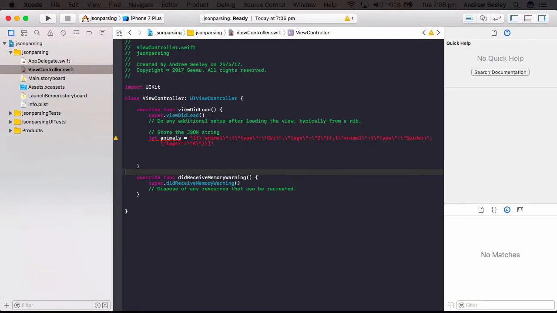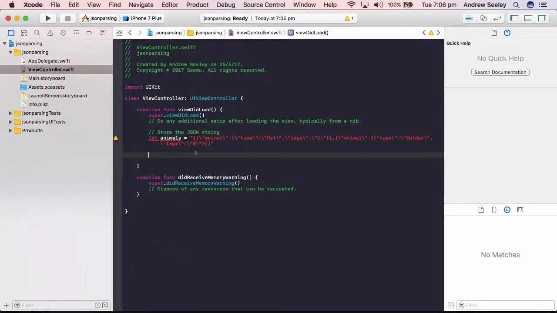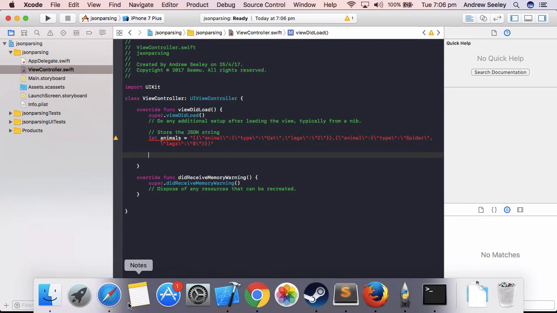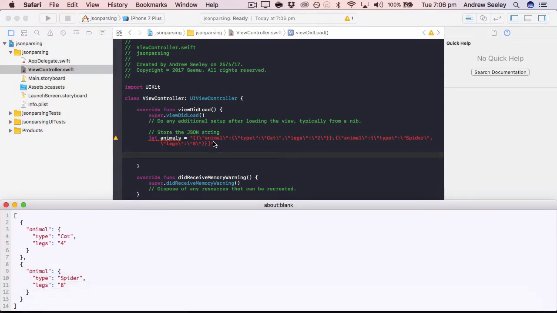So what I've gone ahead and done is created a new single view application in Xcode. I've just pasted in the following line, which is this JSON format here, just in a string, so you can copy it from the description below, and if I can't fit it in there, I'll leave a paste bin link which will contain a link to this string. So what we're going to look at is extracting the cat and the number of legs the cat has from this JSON structure.